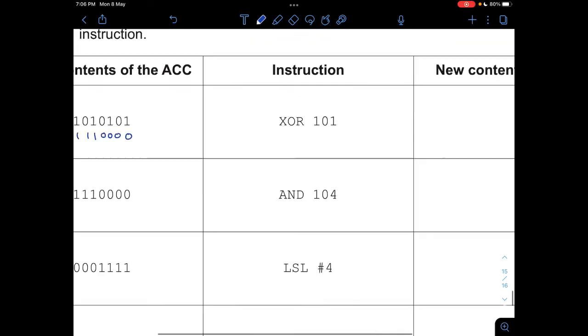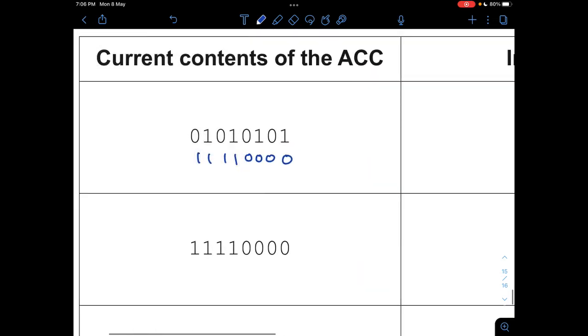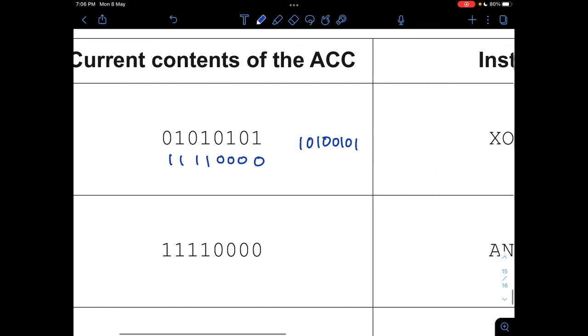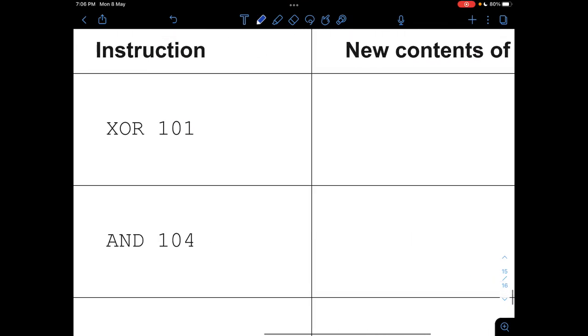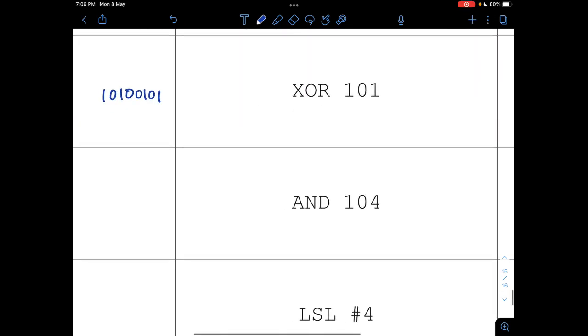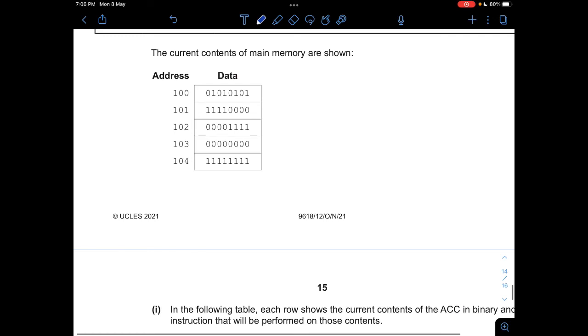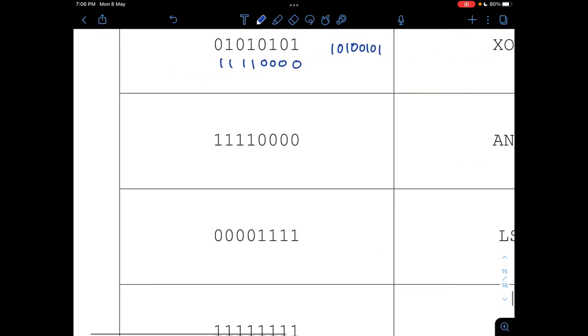And it's XOR. So let's see what's going to happen. 1 XOR 0, we get 1. 1 XOR 1, we get 0. 0 XOR 1, we get 1. 1 XOR 1, we get 0. The same goes for the right, so that will be 0101. Okay, so this would be 1010 and 0101. This one is AND 104. 104 is all ones, so we just put it here.